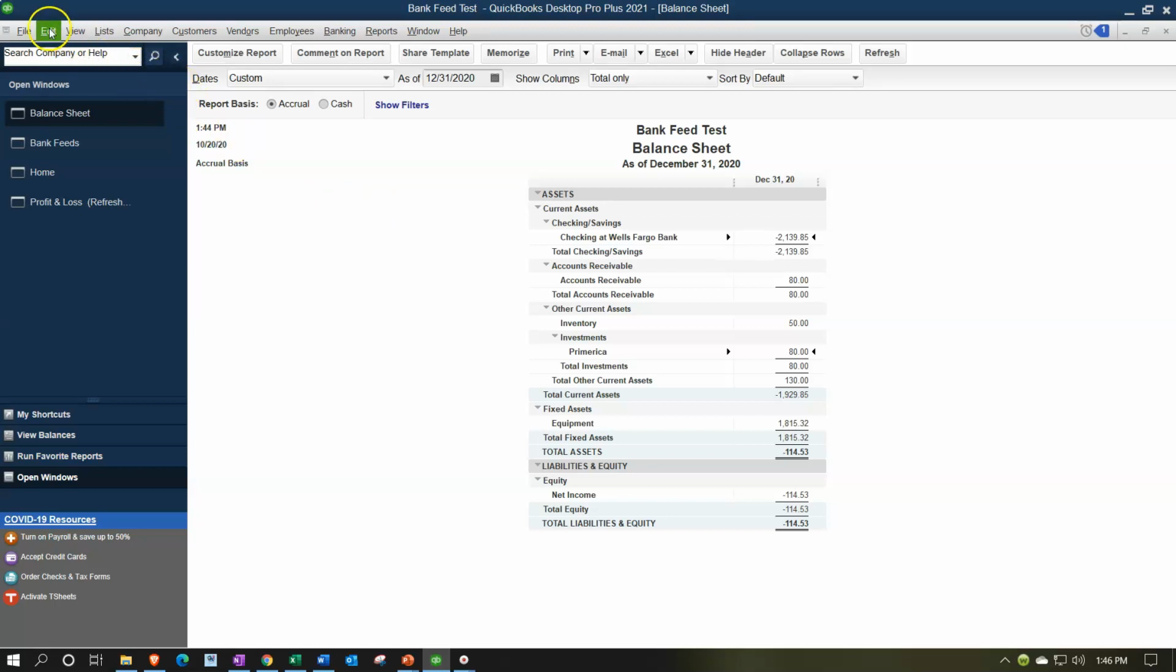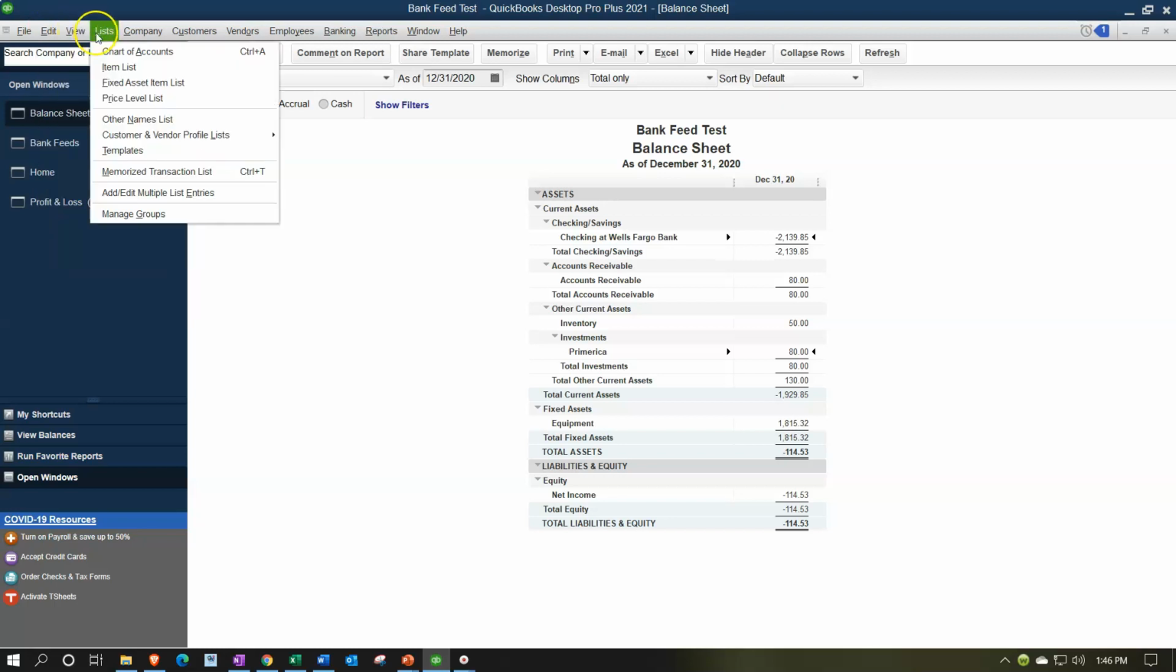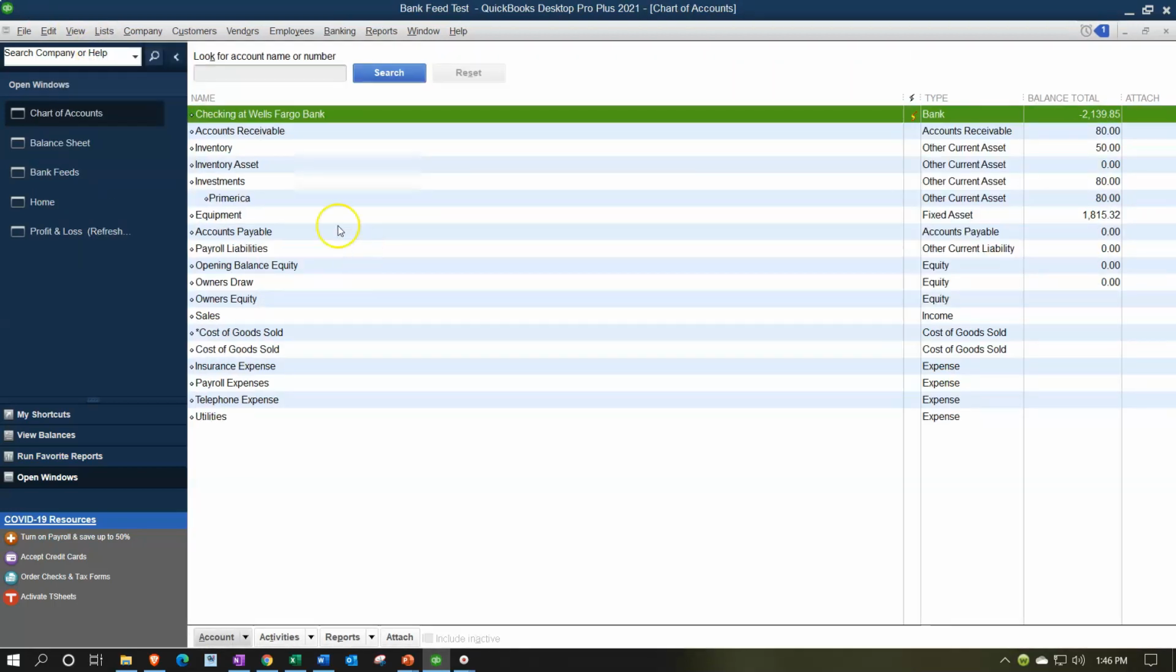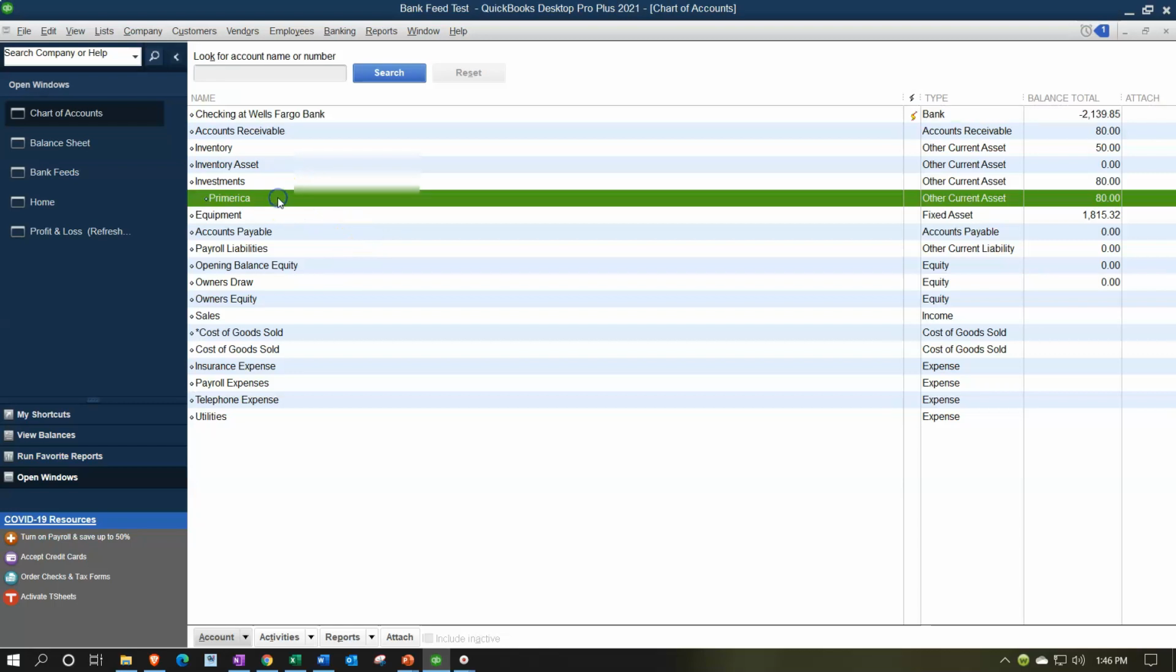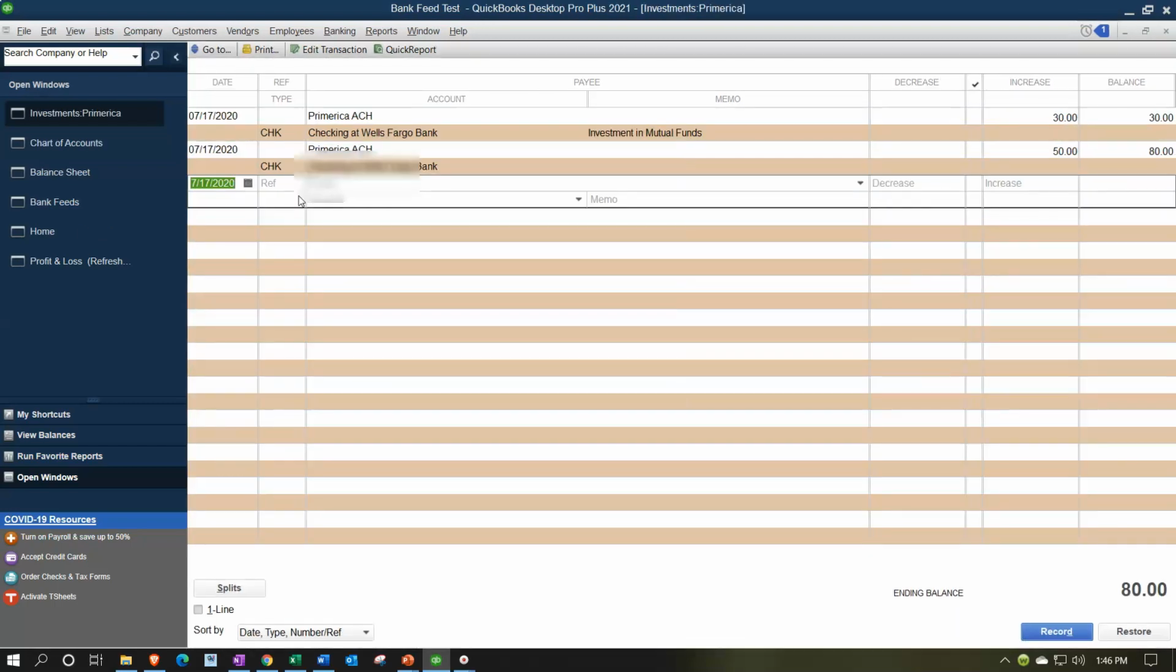So I could go to the lists drop-down, chart of accounts, and go into the investments for Primerica. I'm going to double click on it and put the beginning balance in there. Basically, I'm going to add it as of before the year that we're currently in, so as of 01/01/19, just to double check that I don't mess anything up. And the beginning balance, let's say from the prior statement, let's say 5,000.